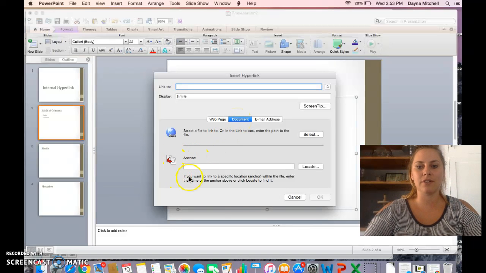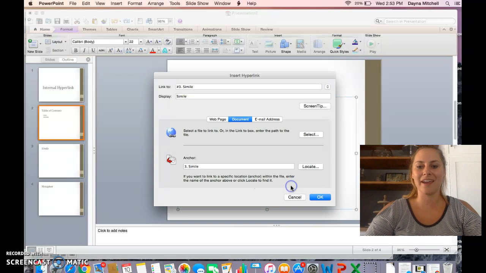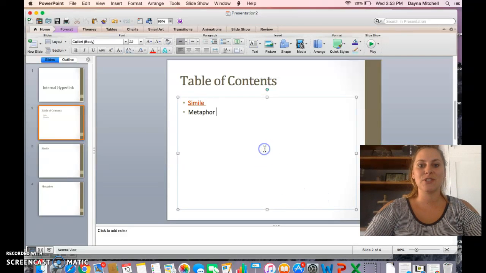And we're just going to come right down here where it says Anchor, and we're going to push on the Locate button. So we can do first slide, last slide, next slide, previous slide, but we're going to customize our slides. So I'm going to go ahead right here to Slide Titles and go down to my simile. I'm going to press OK, and then I'll press OK again. So now you see that this button is highlighted.